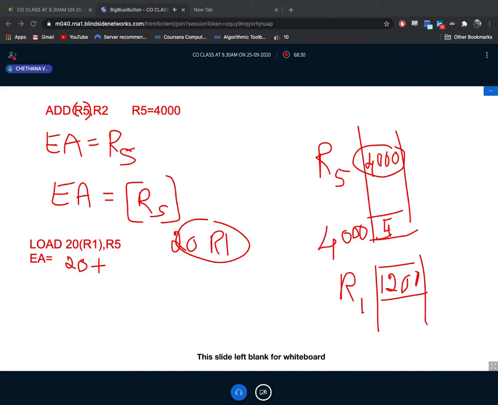R1 I went, so 1200. This is not the content of this location. This is not the content. What I'm just giving you is the effective address. So 20 plus, go to this R1, you have 1200. I'll take this 1200. So what does it provide me? It provides me the answer 1220.